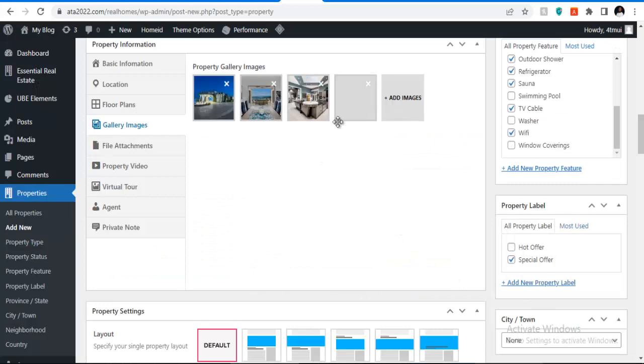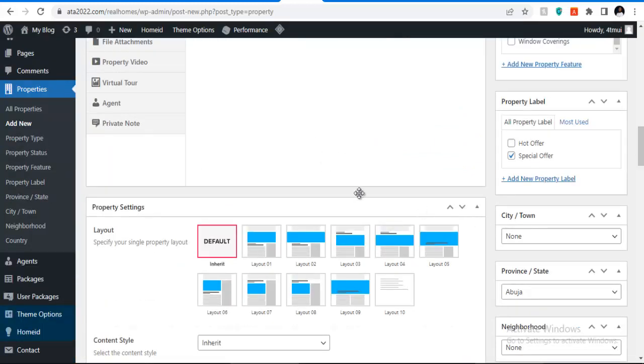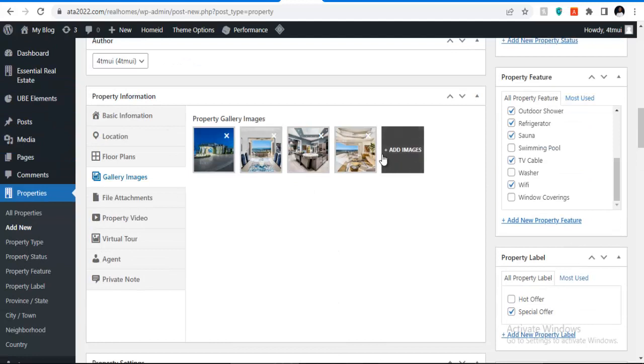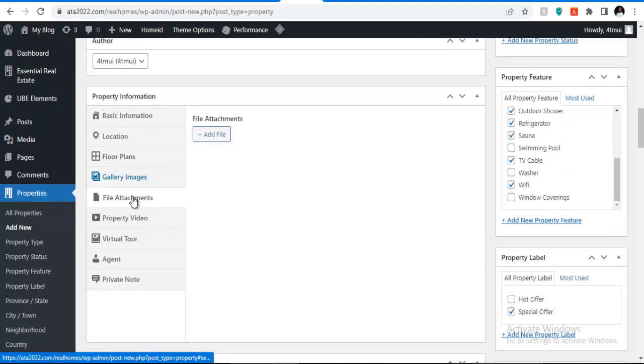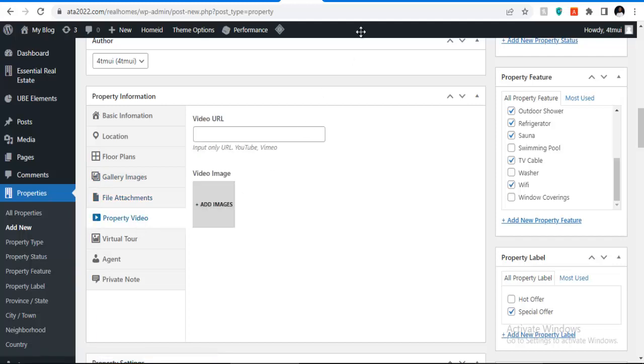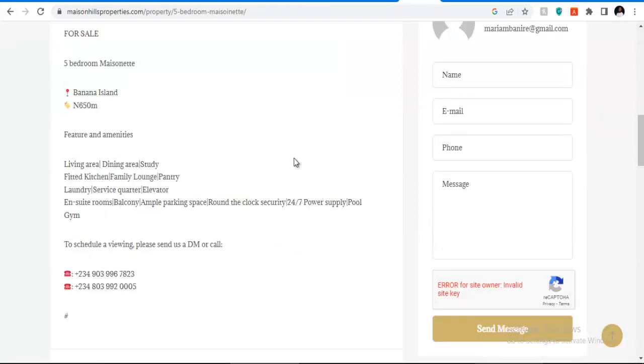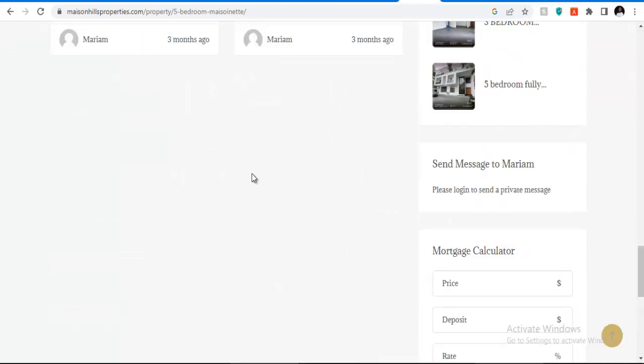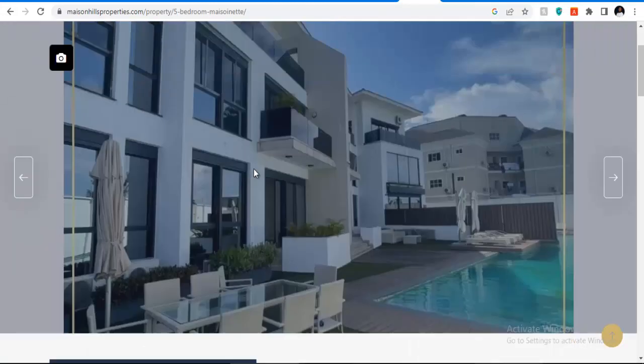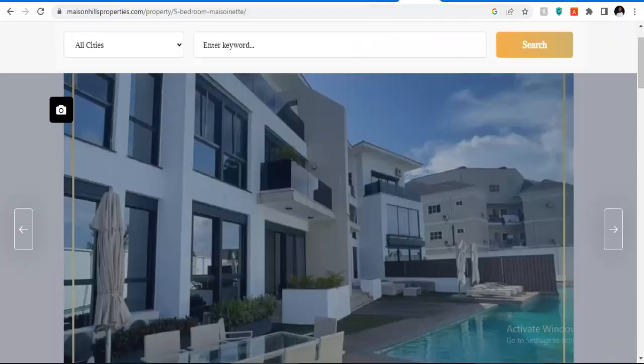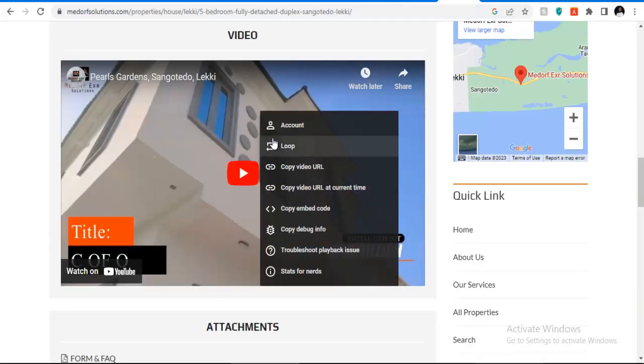You can see the properties, they are there. You can still add more, as many as possible. File attachment, if you have a file, you can add it. Property video, if you have a property video, let me see, does it have a video? No video. So you can see it's easy. If you have a video, you can see the way I did the other one. Let me copy it again.